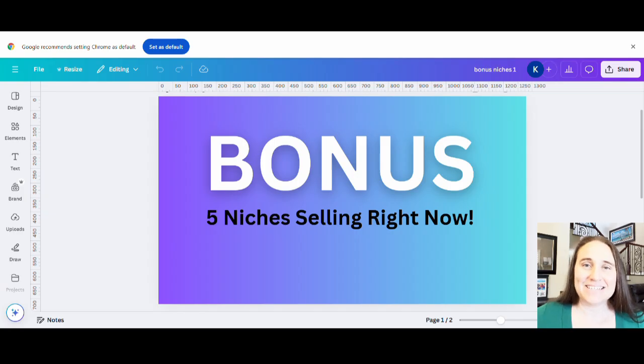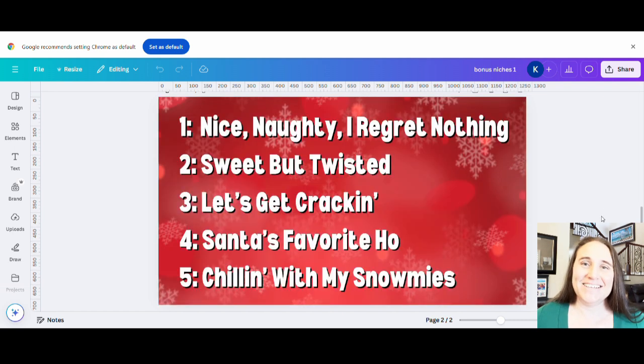So as promised, here are the 5 bonus niches that are selling right now that you can be designing for. And again, these are funny Christmas niches. So number 1, nice, naughty, I regret nothing. And so that is done with just some check boxes, and you got the check under the I regret nothing box. Sweet but twisted, using candy canes. Let's get cracking. I've seen that with nutcrackers. Santa's favorite hoe, and of course you guys can figure that out. And then chilling with my snowmies, and that is popular every year.